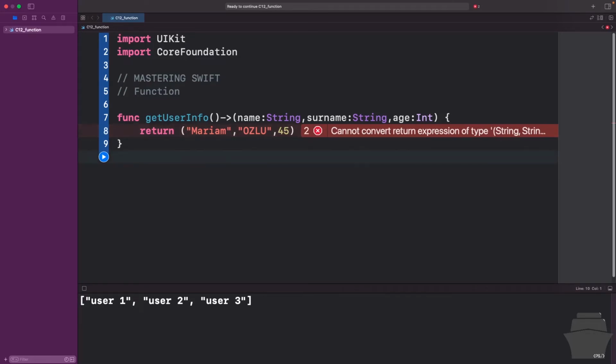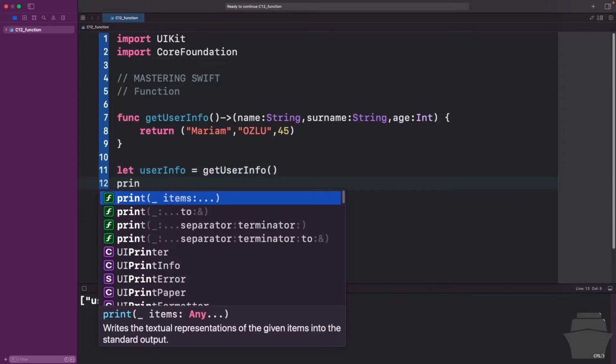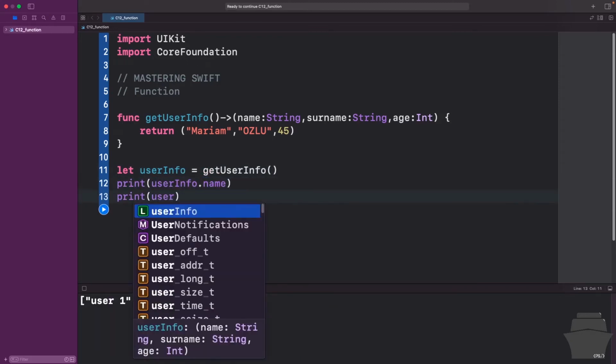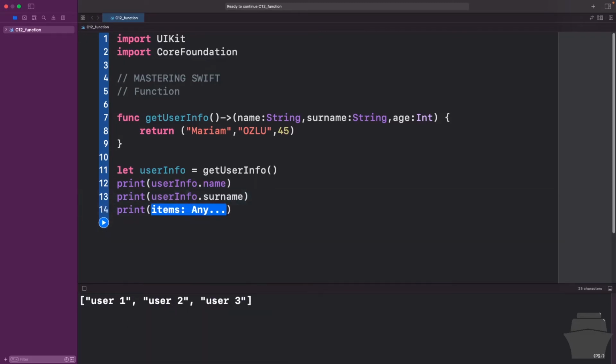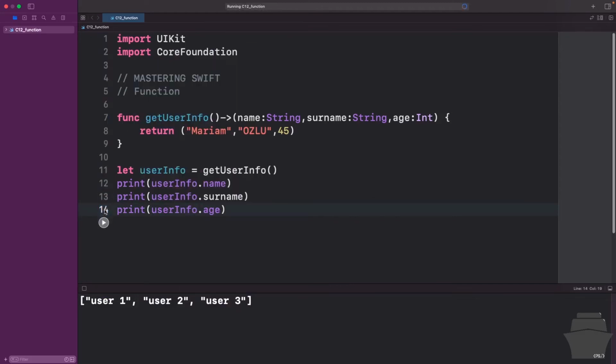And outside this function, let's try to get this tuple. This time I will create a constant for that. Let's say let userInfo equal to getUserInfo. In the next line, let's try to print the userInfo.name. Let's print all the values of the tuple. userInfo.surname and userInfo.age. And let's hit run. We can see all the values of the tuple were printed out.